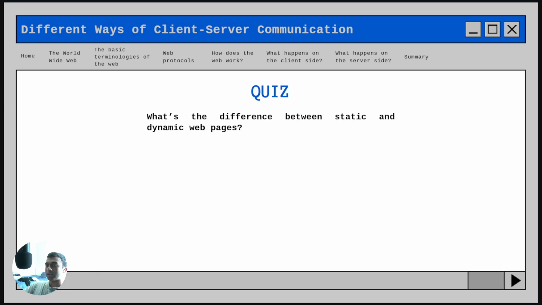And let's do a quick quiz. So what's the difference between static and dynamic web pages? I think maybe you probably have heard of these terms. We'll go ahead and answer it.